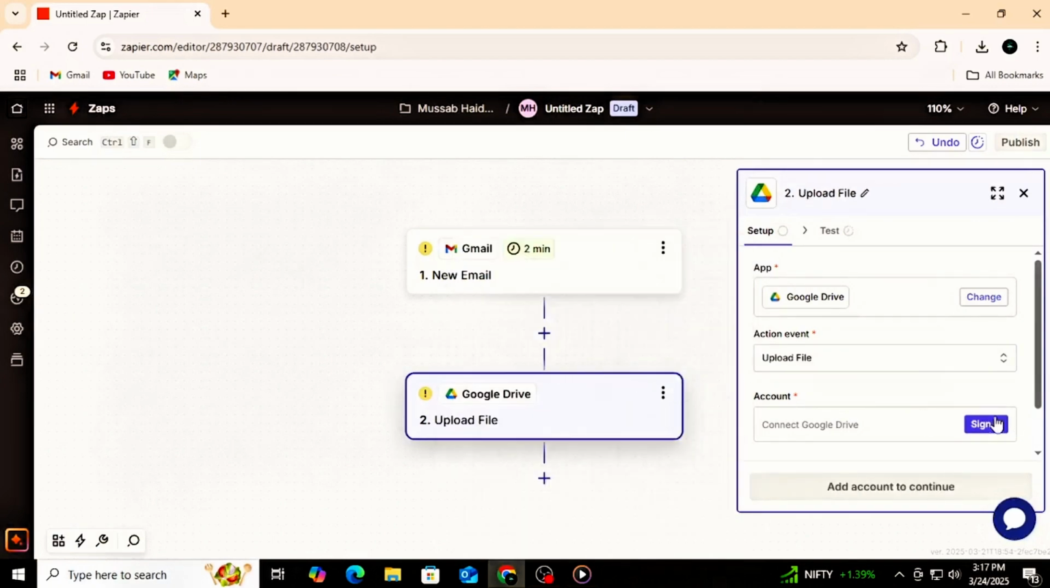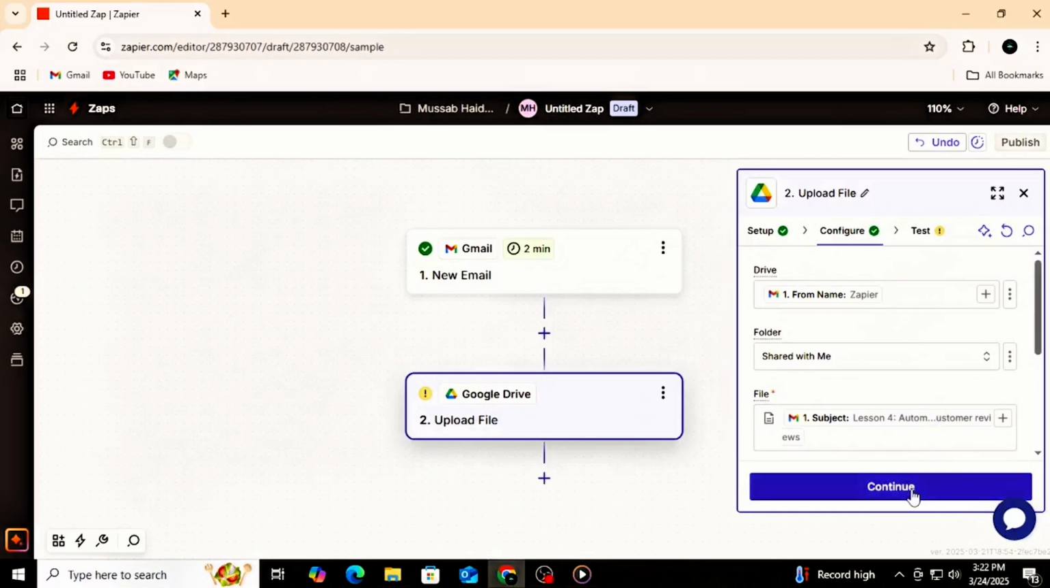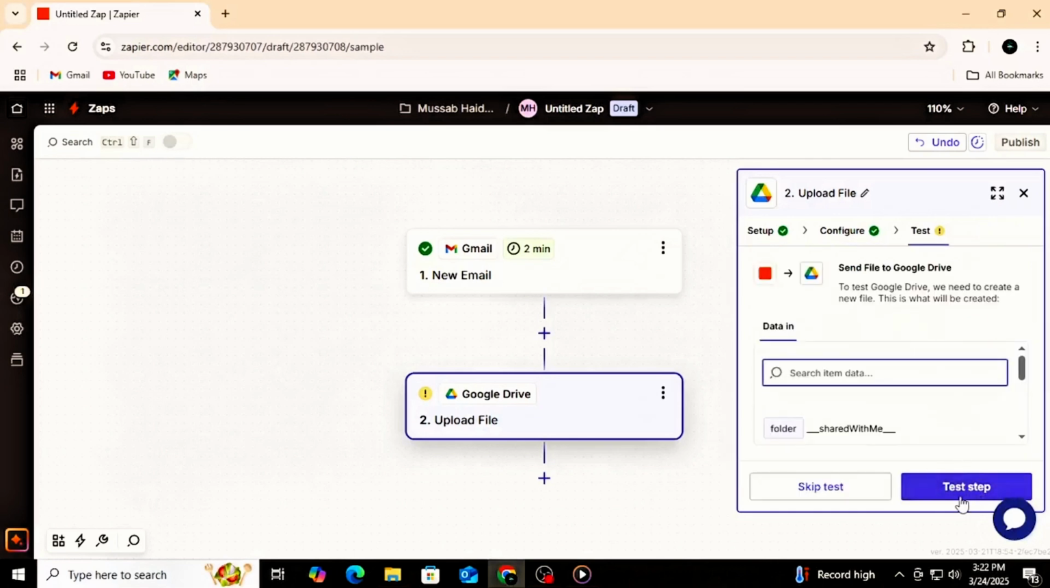Connect your Google Drive account and set up the action by selecting the folder where the email attachment should be saved. This ensures that important files are automatically organized without requiring manual input. Zapier allows you to map fields from the Trigger app to the Action app. In this case, you can select the email attachment as the file to upload.